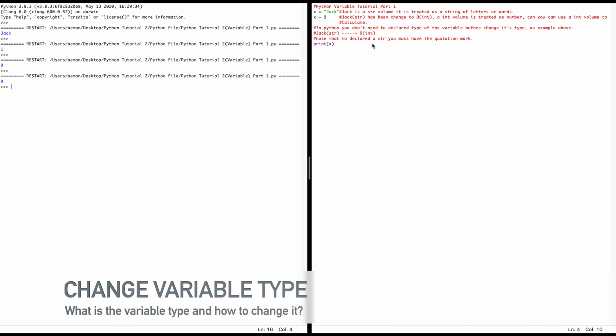Another thing you must note is, if you want to declare string values, you must have the quotation marks. For quotation marks, you can either use single quotation marks like this, or you can use double quotation marks. Which one is easier is up to you to pick.